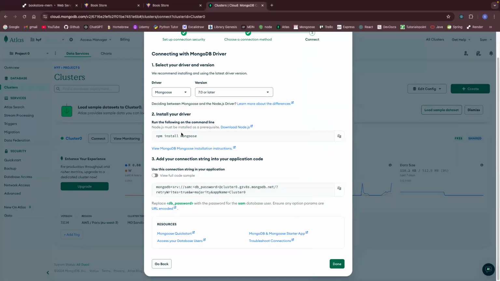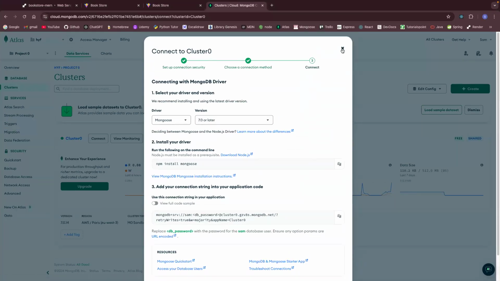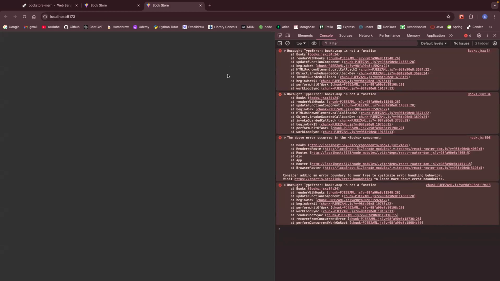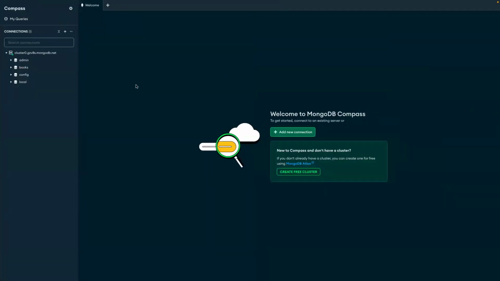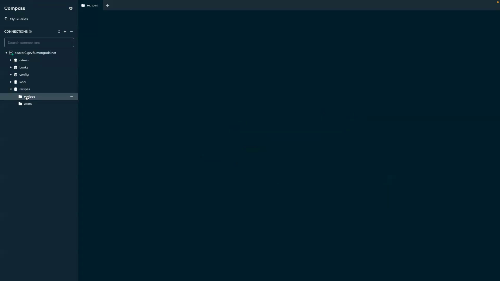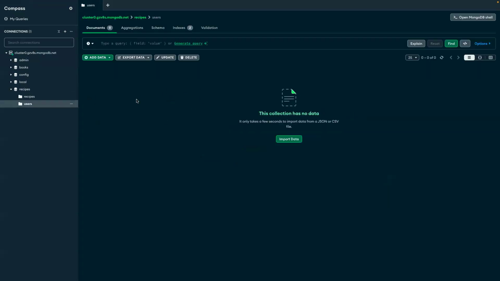So let me go back to MongoDB Atlas. I don't need this one anymore, so I can just close it. Now here, I think I can refresh somehow. Yeah, refresh database. To refresh, all you have to do is click on this one, and you have refresh database. If you refresh it, as you can see, now I have recipe. And here I have recipe, but I have no data. I also have user, but I have no data.